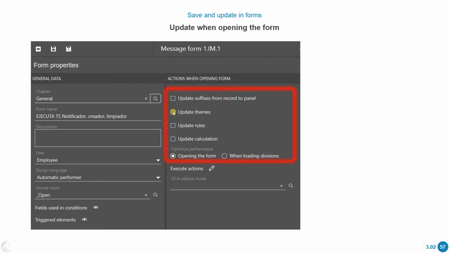We're only going to mark this option when we actually want to update the themes in that form. If we can update them outside of the form, this is something we're going to learn later on. It's much better to do this outside of the form. And the same thing happens when we want to update rules or update calculations.